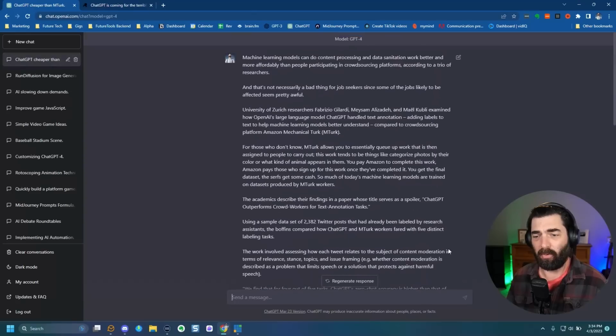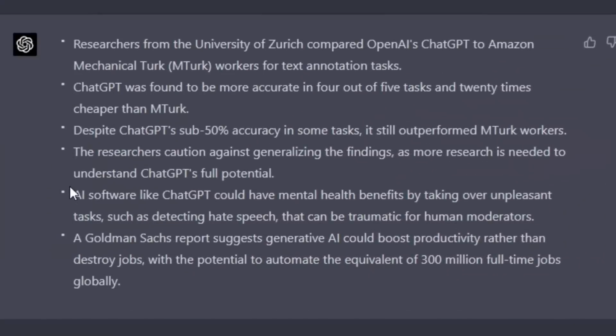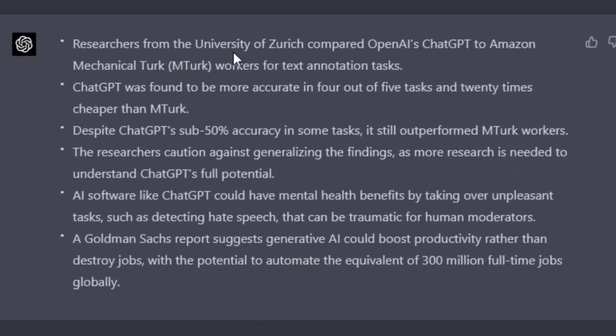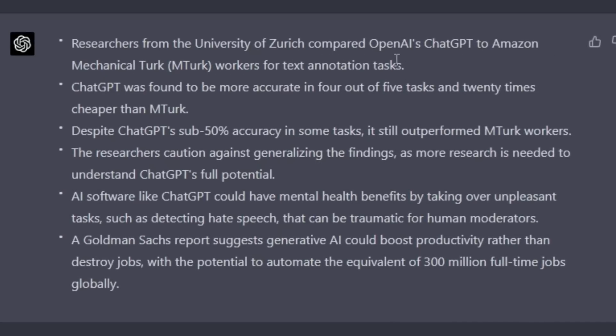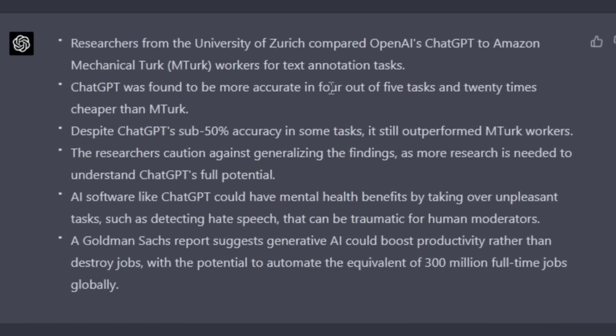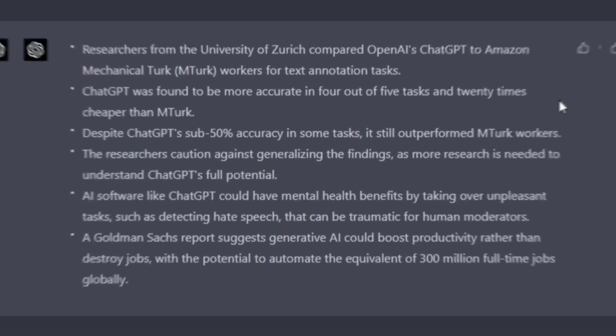Now this entire article here is summarized in 1, 2, 3, 4, 5, 6 bullets. Researchers from the University of Zurich compared OpenAI's ChatGPT to Amazon Mechanical Turk workers for text annotation tasks. ChatGPT was found to be more accurate in 4 out of 5 tasks. Now that's just one way.